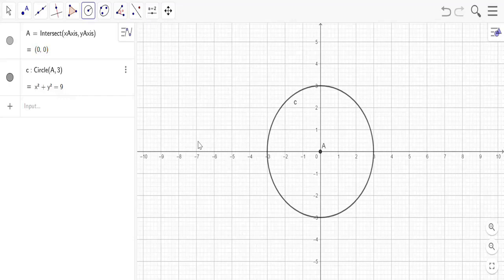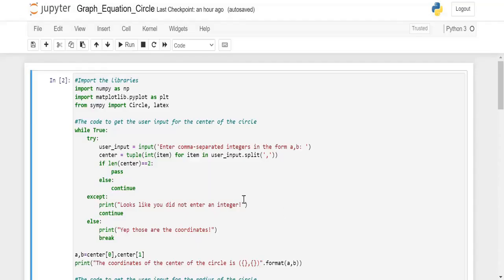So now guys, I'll show you how you can use Python code to do the same thing. As you can see on your screen, I have written the code in Python language, and I'm running this code in Jupyter Notebook. What this code will do is, it will first ask for the user input for the coordinates of the center of the circle, and after that it will ask for the radius of the circle. So I'll just run the code and I'll show you.